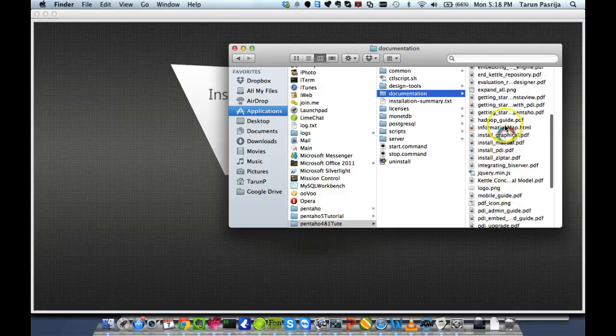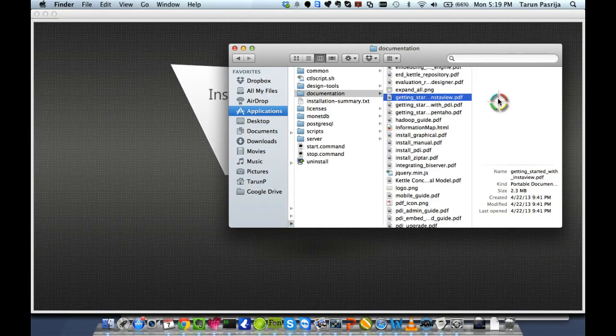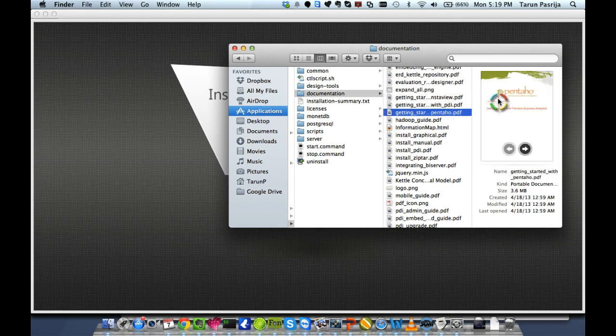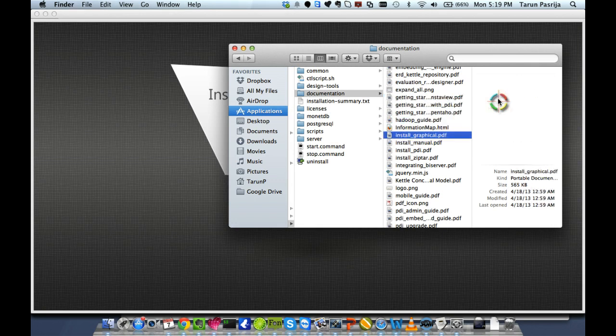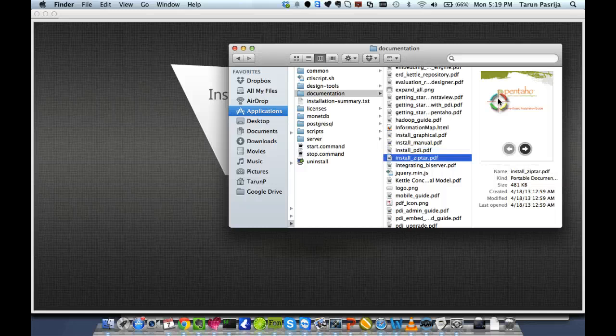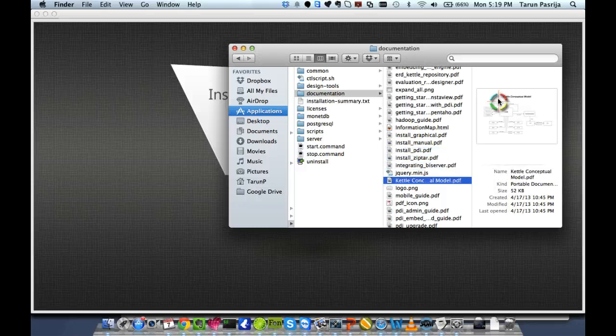guides that are there. If you see, there is a getting started with InstaView PDF, there is a getting started with PDI, there is a getting started with Pentaho, there's a Hadoop guide. You can see how to install multiple things, and there are a lot of very good guides that are already present as part of the Pentaho documentation, which will help you to get started.